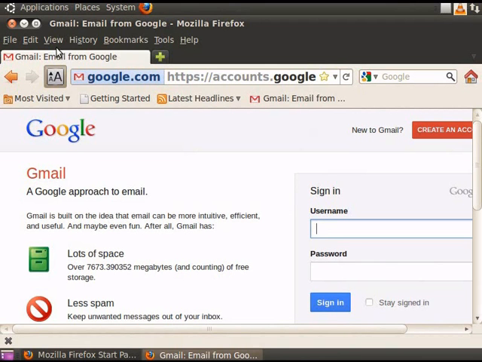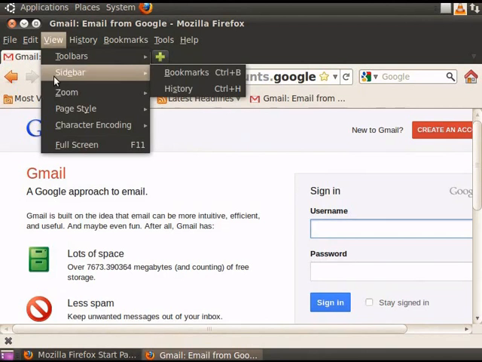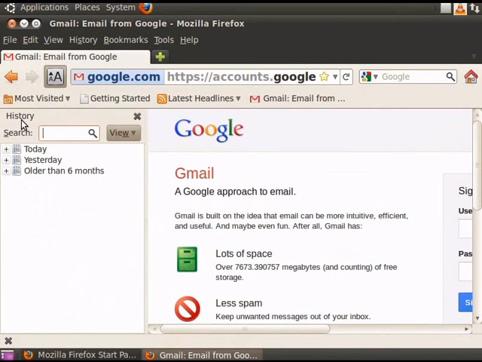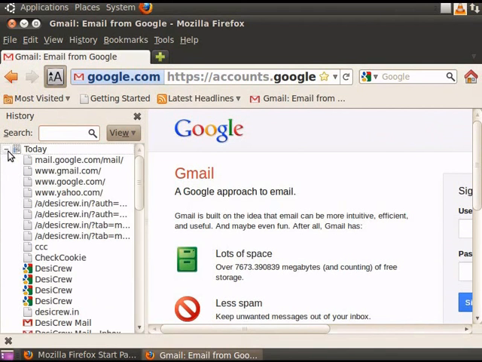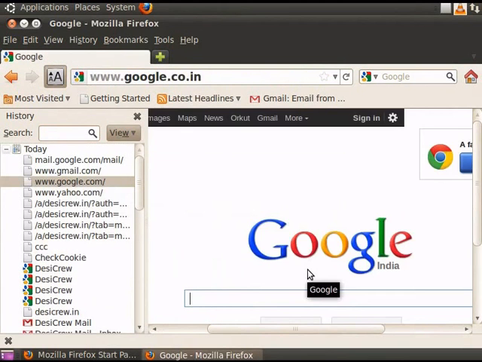Click on View and Sidebar and then click on History. You see that the bar on the left side now has 3 options. Today, yesterday, and older than 6 months. The displayed options is subject to the intervals between the usage of Firefox on that computer. Click on the plus sign next to the Today icon to expand the menu. Choose the Google link to be directed back to the Google homepage. See how easy it is to go back to the site that you visited before.